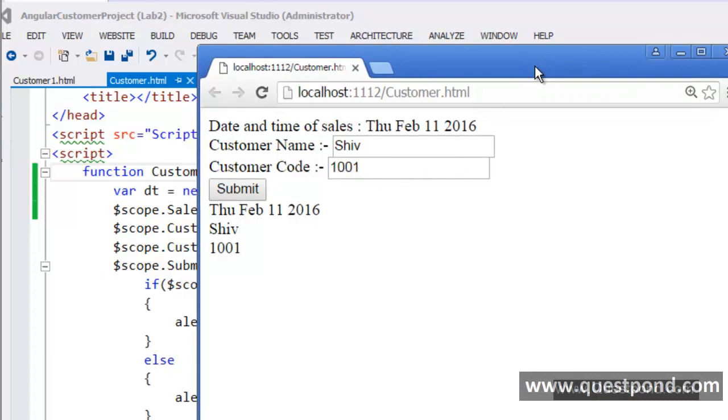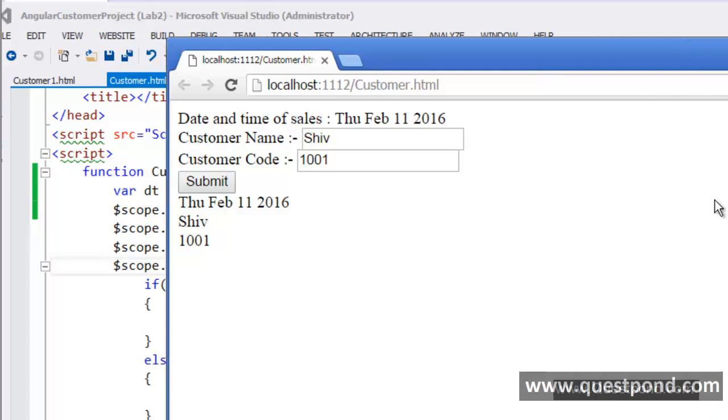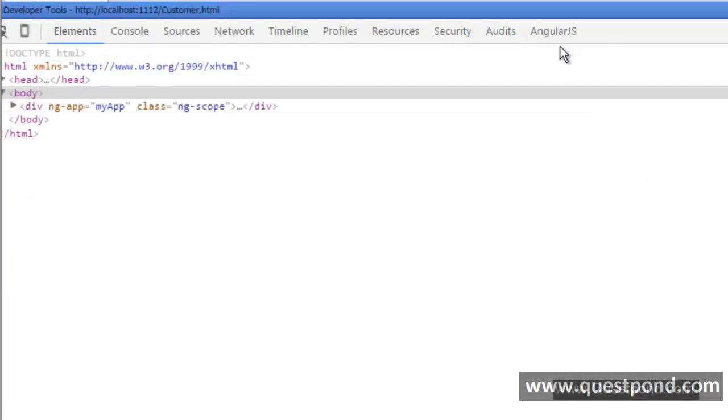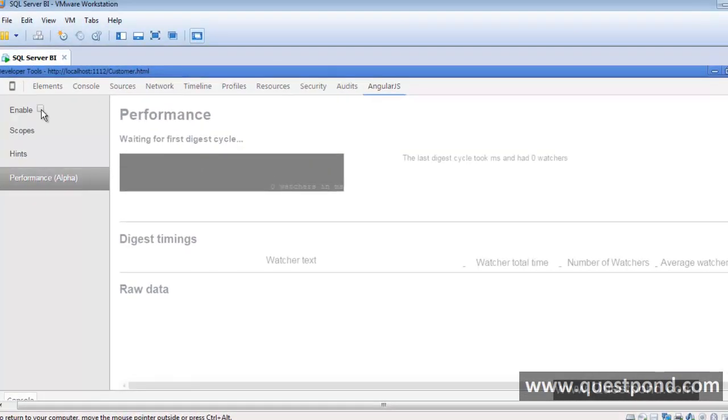So we have our program here, wherein we have the customer name, the customer code, and also the date when the sale was made. Now let us see how many watchers are created internally and what the digest cycle time is to display this record. Again, to see the number of watchers and the digest cycle, we are going to use our Batarang tool, which we discussed in the previous part of the video. So let us press F12 and click on AngularJS here. And remember, to enable the Batarang tool, you have to click on this enable checkbox.